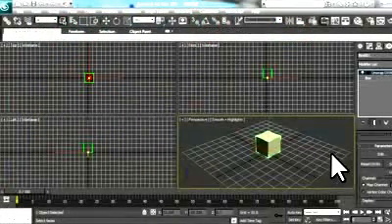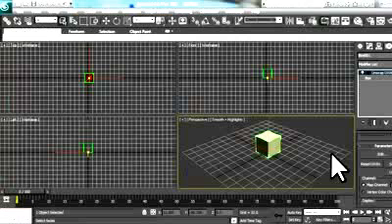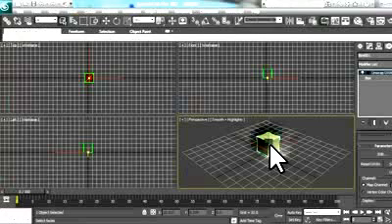Now that we have our UVW map set up for the shape, we can merge the Unwrap UVW modifier back into the mesh. When we do this, it'll preserve the coordinate changes we made to the UVW map. Let's right-click on our crate and select Convert to, then Convert to Editable Mesh.